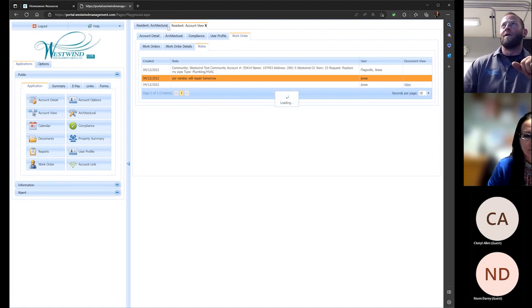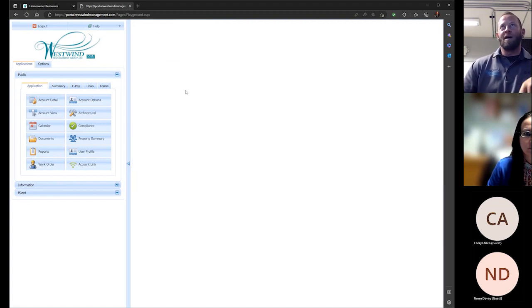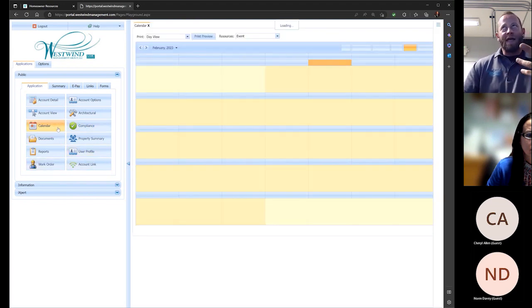So let's go ahead and close a couple of tabs. So what we've covered already is account detail, account options, which allows us to choose if I want a welcome letter or payment coupons. Account view views multiple of these at the same time. So we've viewed architectural, compliance, we viewed user profile and work order. Let's take a look at the calendar.